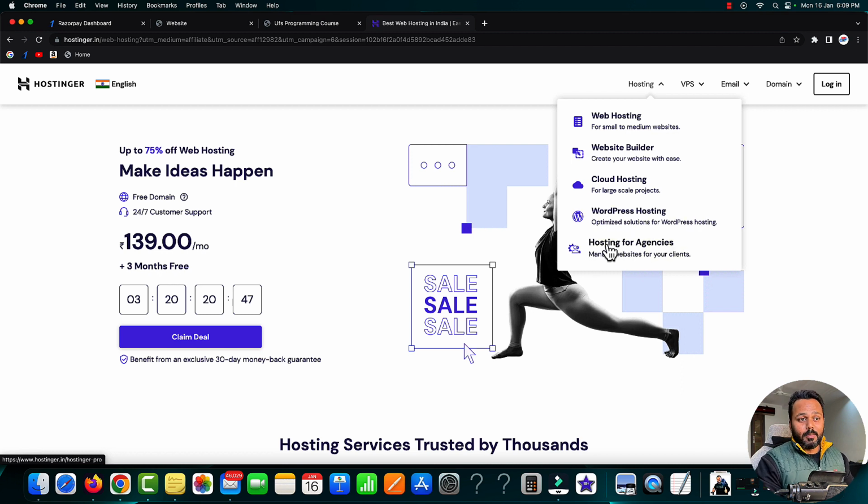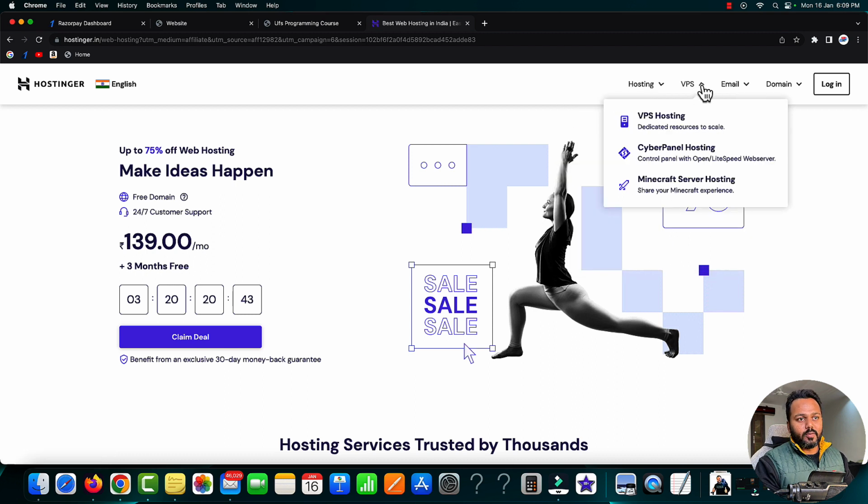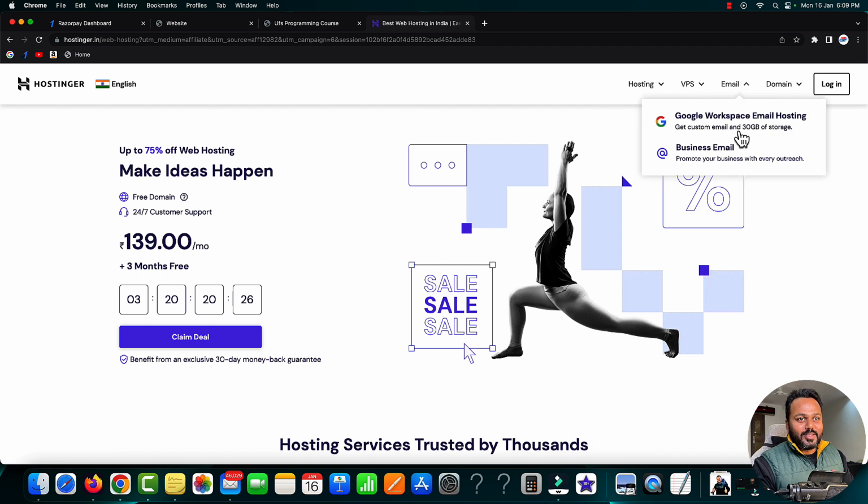I think this one is for agencies and big companies. Then they have VPS servers as well. Here we can find VPS hosting, CyberPanel hosting, and Minecraft server hosting. I really don't know what Minecraft server hosting means, but from the name I can assume it's a very big thing. Then they have the email service as well. You can host your emails on Google, as well as create your own professional email addresses. Also, you can get the domain name from here.